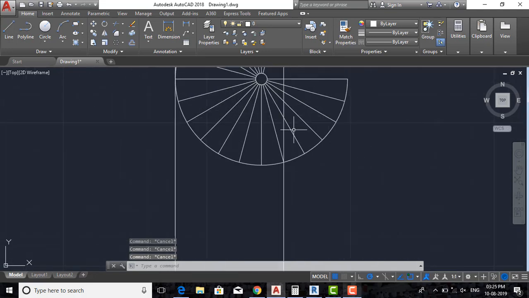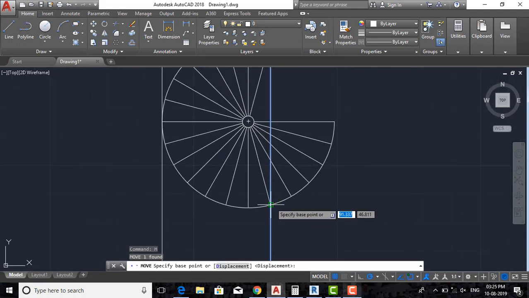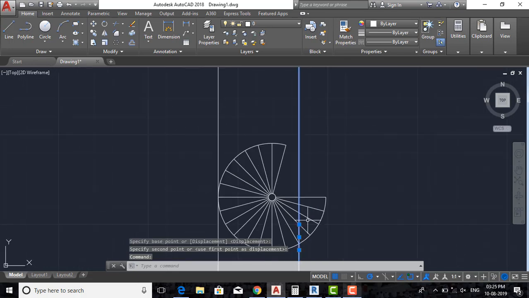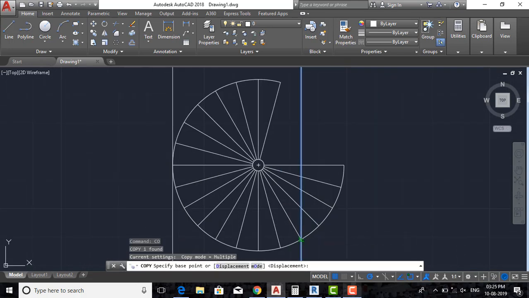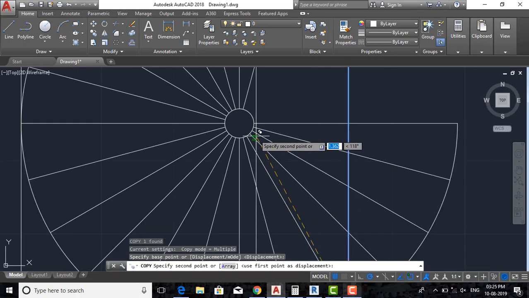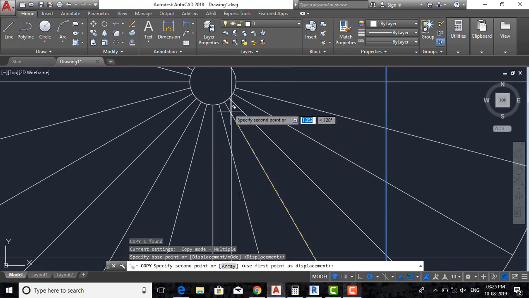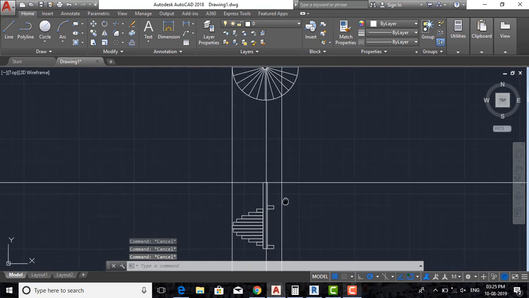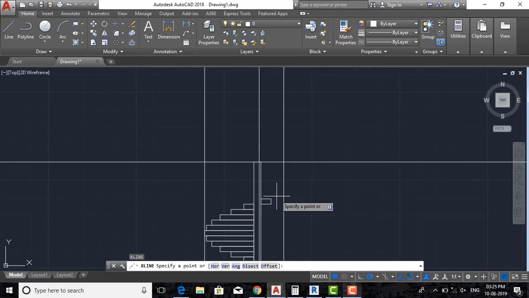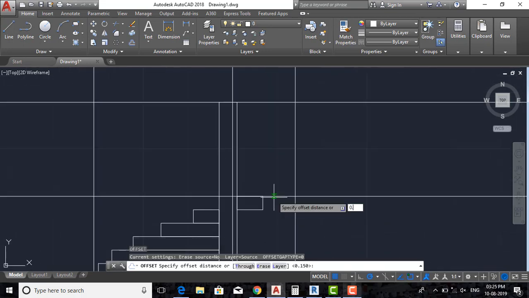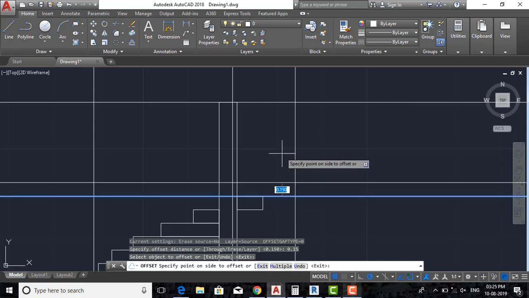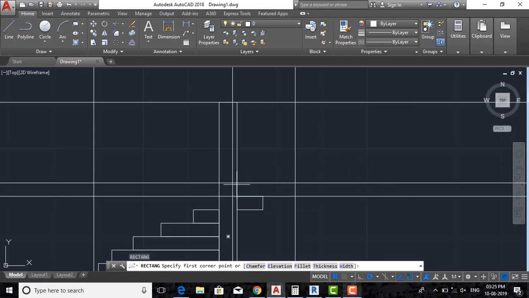Now we have to go to here. This is our next step and I will copy this X line. You can see this is my staircase. I'll just go here. You can see we have to draw again by pressing X line. I'll select 0.15 offset and then I'll press OK. I will just draw one rectangle.